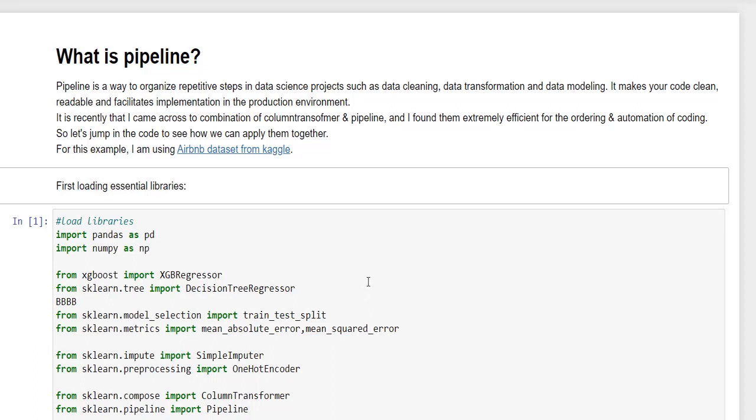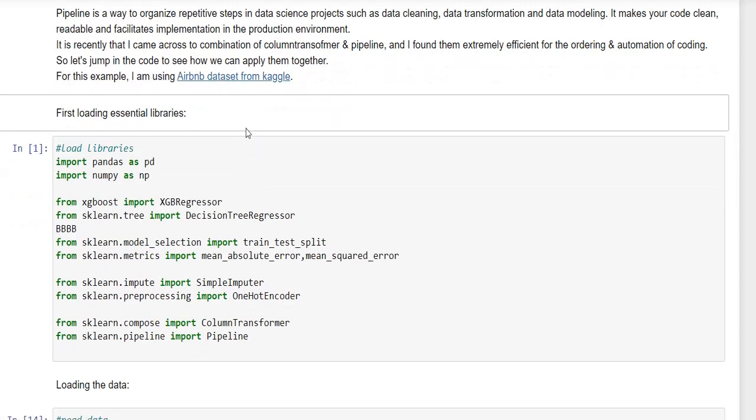In this video, I would like to talk about pipeline and column transformers. Using these two methodologies, we can organize the repetitive tasks in our data science project, such as data cleaning, data transformation, and data modeling. So it's a way that we can encapsulate most of the important processes that we would like to apply on our data. So I'm going to show you exactly how we can do this by a practical example.